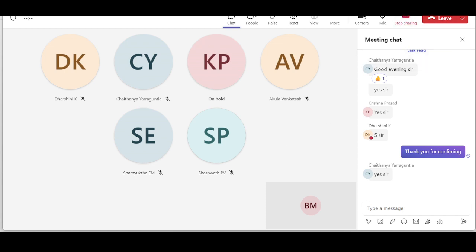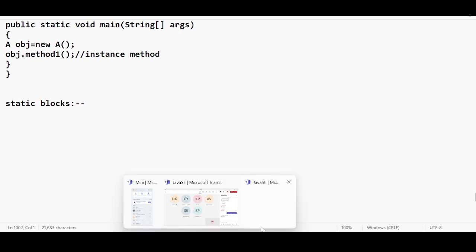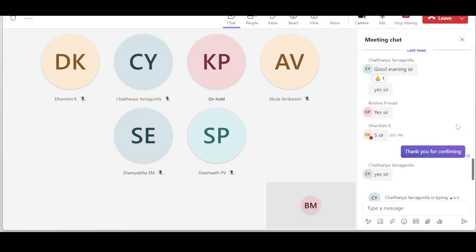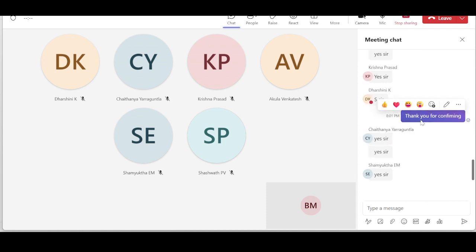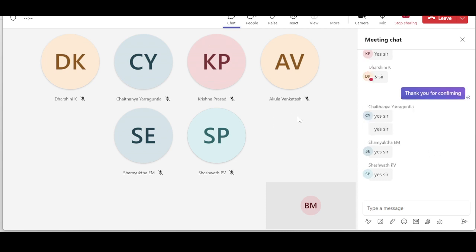Okay, are we good to go? Type yes in the chat box, everyone. Everyone type yes in the chat box. Venkatesh, Krishna Prasad. Yeah, good.